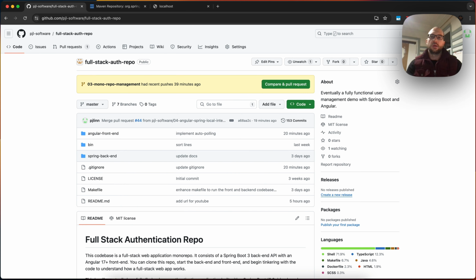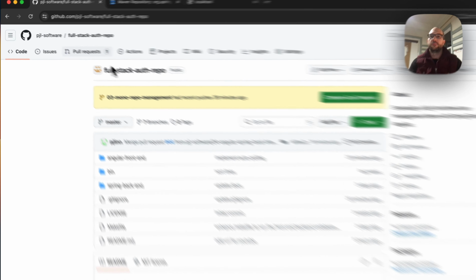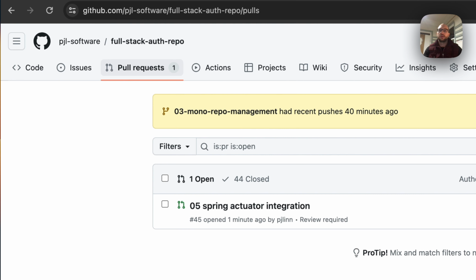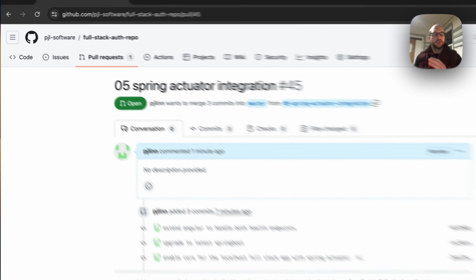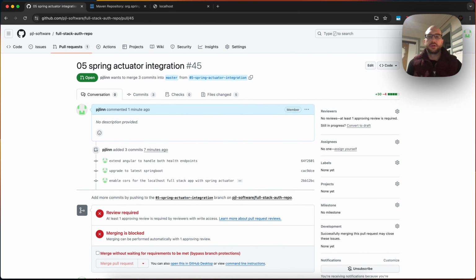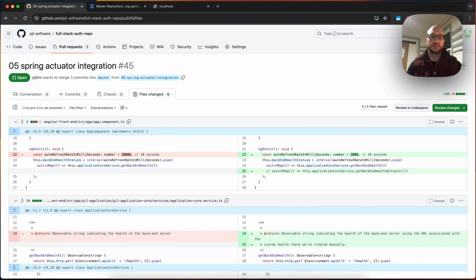So far in our application, we have been working with an API that we created ourselves, and it was a simple health check. Obviously, we're going to move to do more complex things than that as we build our user authentication system. And I thought now would be a good time to bring in the Spring Actuator library, which comes with its own health check.